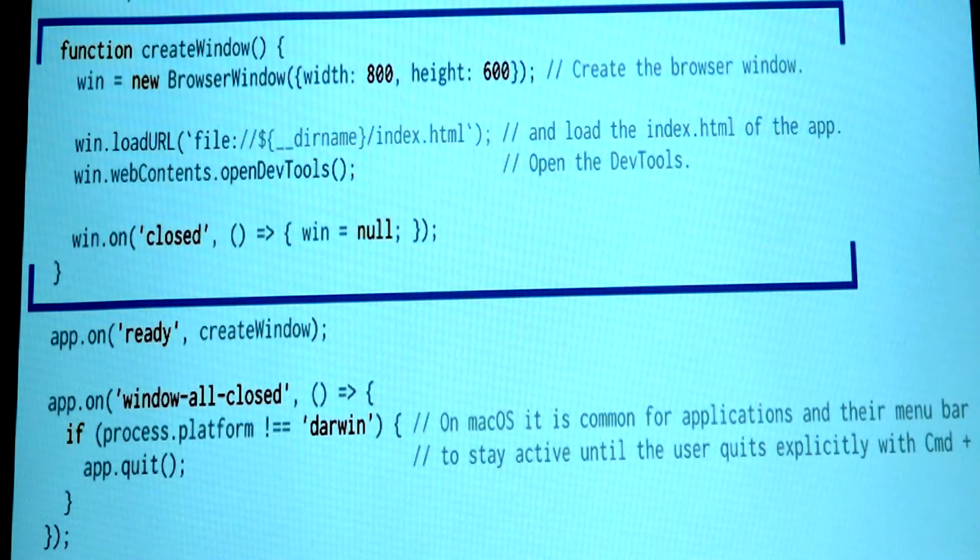And then I'm pulling open DevTools. So you can programmatically open DevTools. I recommend you keep that going while you're doing development, and then put a sticky note somewhere to switch it off before you go to production. And then what we do is we just say, when the window closes, listen for the closed event, null the win variable, and your window closes.